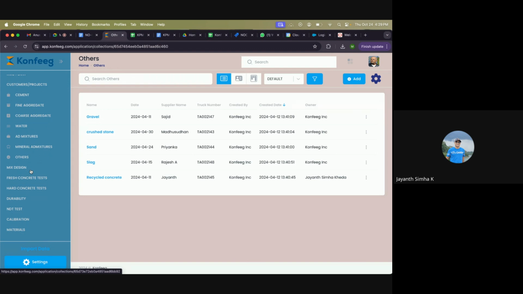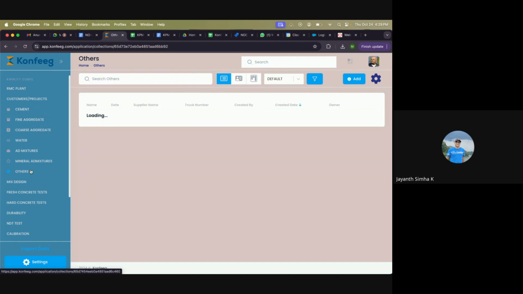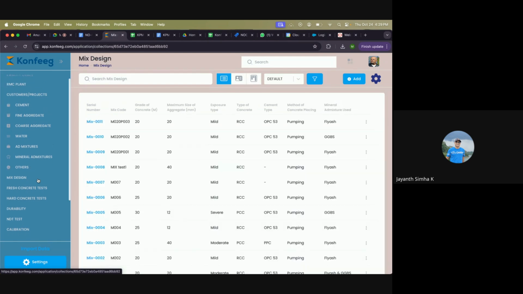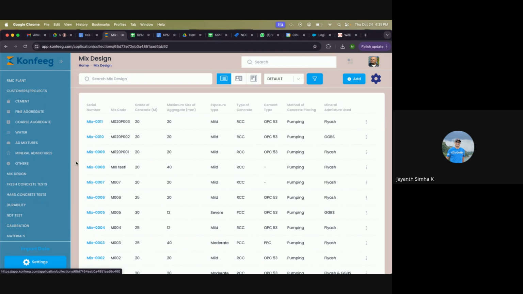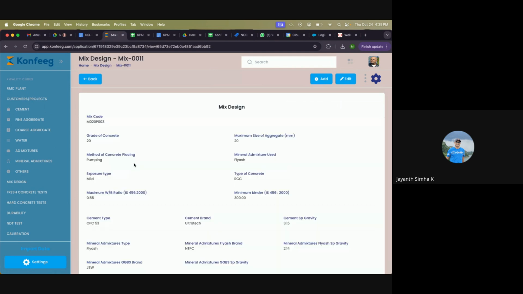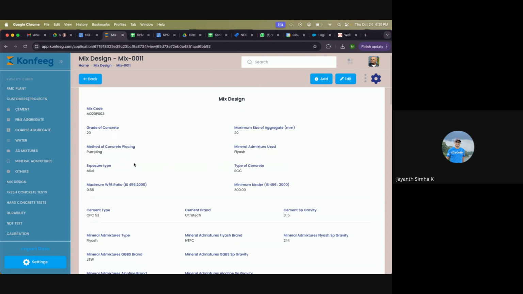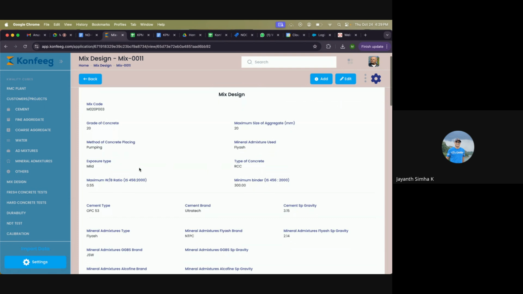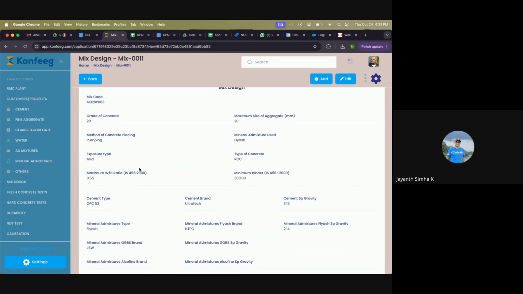So coming to the next module, the mix design. Mix design is the crux of it. Once we click the mix design, we see all the mix designs which have been there, along with the details, like the grade of concrete. We have multiple grades like M10, M15, M20, M50, M60, M70, and the range of grades. For each grade, we have certain values for the mix design.